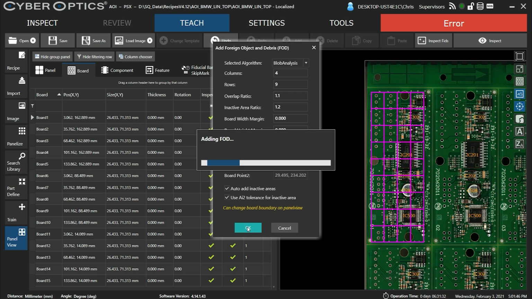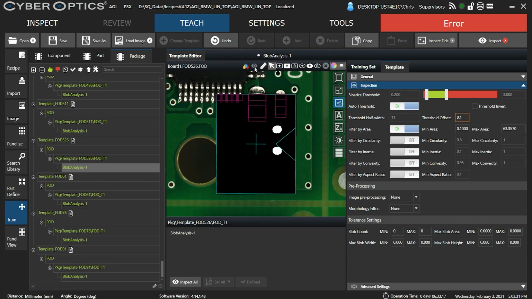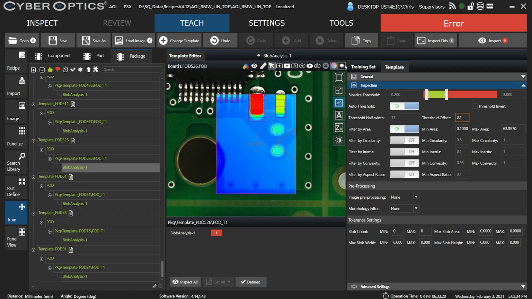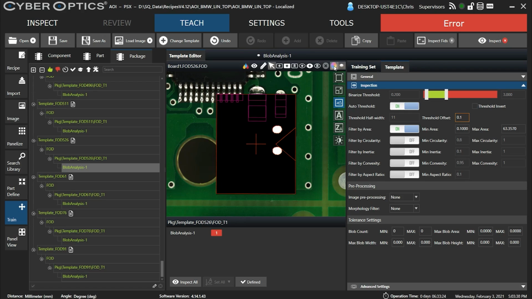AI Squared and blob analysis can be used for foreign object detection. By creating a grid over the circuit, all the non-component areas are tested. Using blob analysis in 3D, solder splashes, solder balls, and loose components can all be detected.